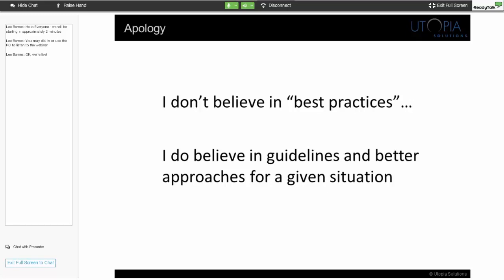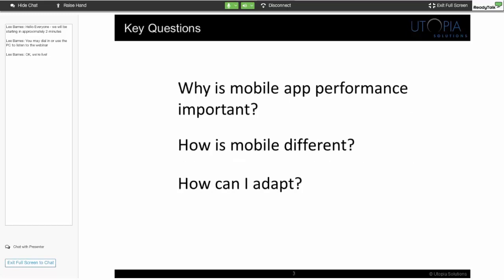So let's move on to the key questions that we want to answer today. Certainly, we need to understand why mobile app performance is important. And if we can all agree that it is, we need to understand how it's different from the way that we test our traditional applications today from a performance perspective. And finally, we need to take those differences and really understand how we can adapt our practices.